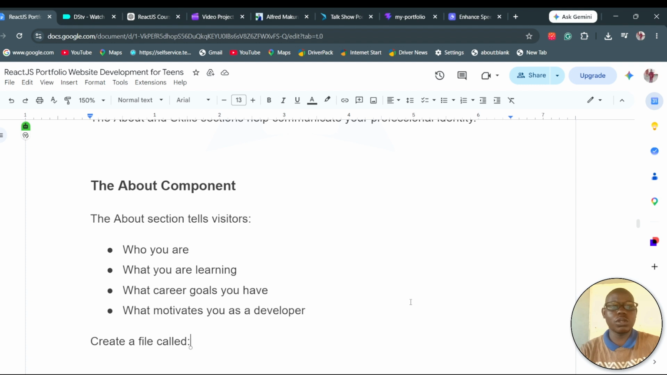So you need to create it in a professional way, in a way that is attractive, and in a way that attracts everyone. The About section speaks about who you are. It speaks about what you are learning, what career goals you have, and what motivates you as a developer. This is what the About component talks about.